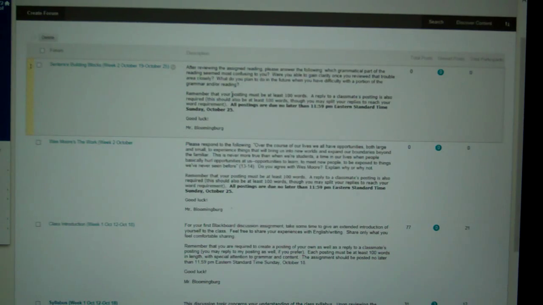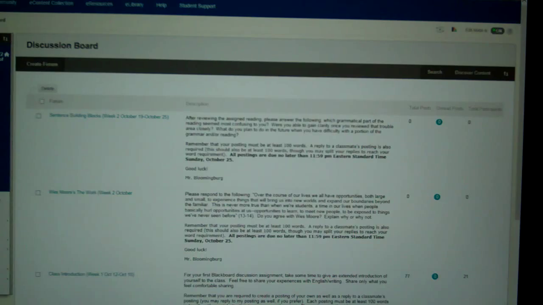Just remember that you are required to have at least 100 words in response to my question or questions, and you also need to reply to a classmate's posting, and that should be at least 100 words too, but you can break down your replies to include several classmates as long as you get your 100 words in. So I just wanted to show you that.